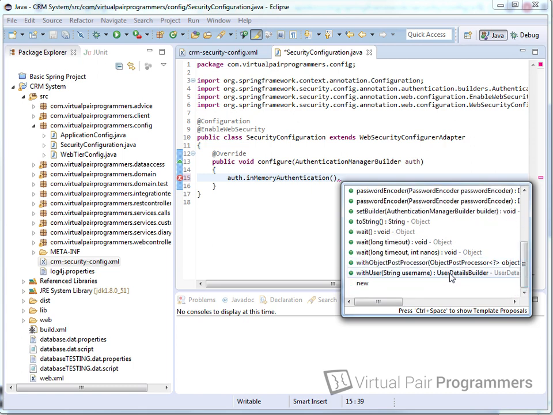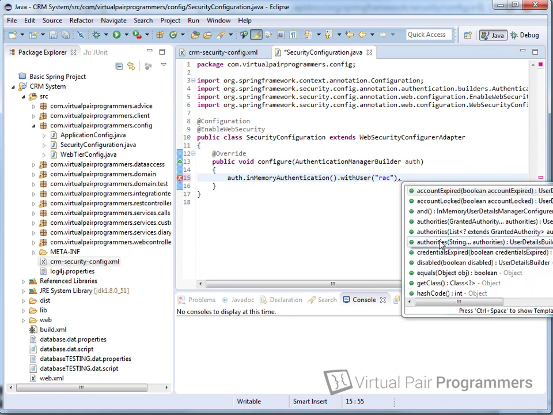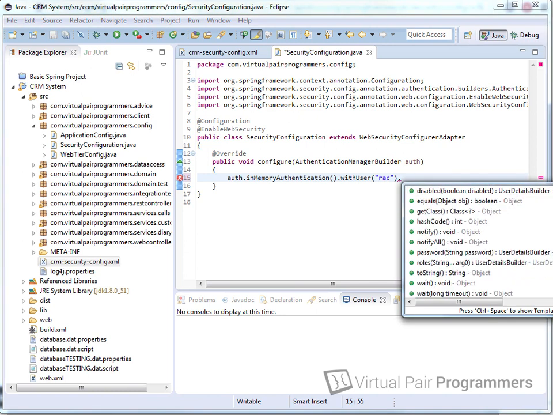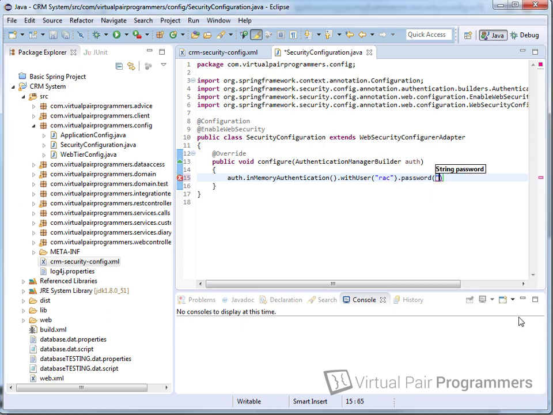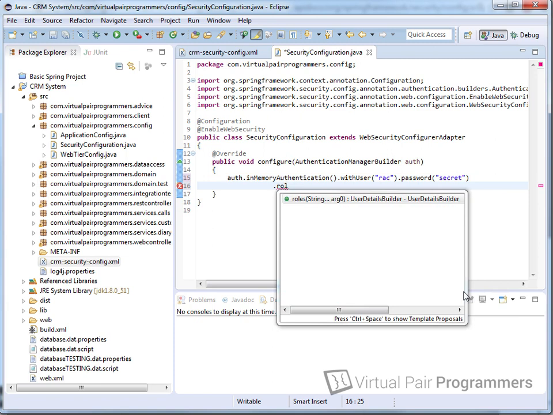The withUser method is the interesting one. This allows me to set up a user. The only parameter is the username. And you can probably guess now that if I hit a dot, I can configure the specific details for this user, such as is their account expired or locked, what authorities do they have, and what password do they have. So I think I'll go with password first. We're making it secret. We need to give them some roles, and there is a method there called roles.